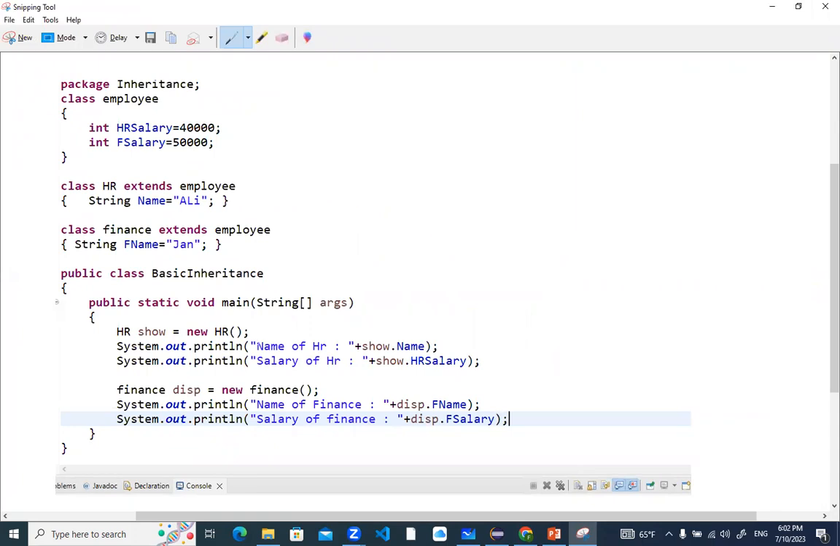Now, when I run this, the compiler always starts from the main section or main method of my program. Once the compiler comes here, it first of all will see HR. Okay, HR is a class. It has an object show that we created. Compiler goes to the HR class, which is exactly here. In the HR class, it will assign a memory area and name it show, the object which we create.